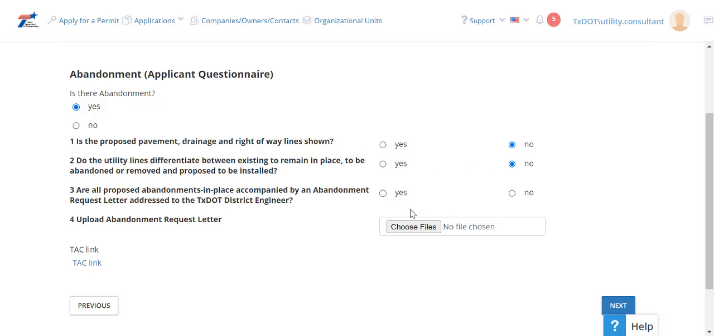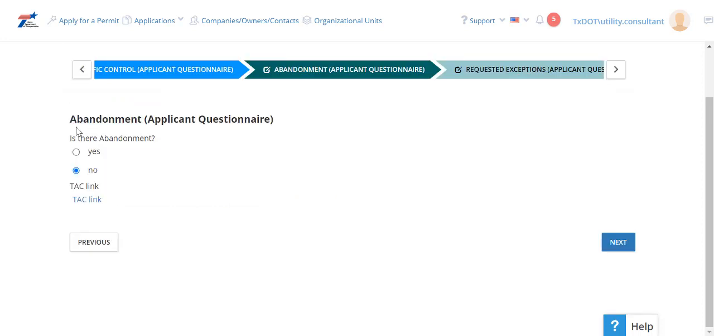Are all proposed abandonments in place accompanied by an abandonment request letter? Yes or no? And I need to upload that abandonment request letter here. Once again, I have the link to the Texas Administrative Code that is relevant to abandonment, and I can open that and review that if I need to. We're going to click No just to keep things simple here, and then click Next.